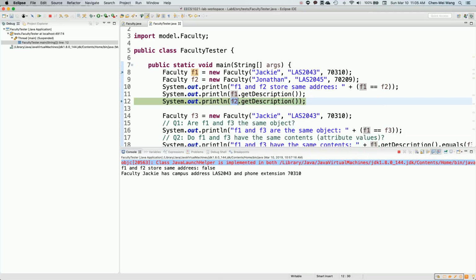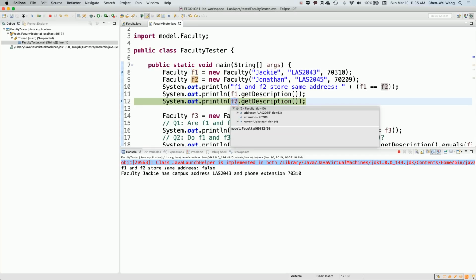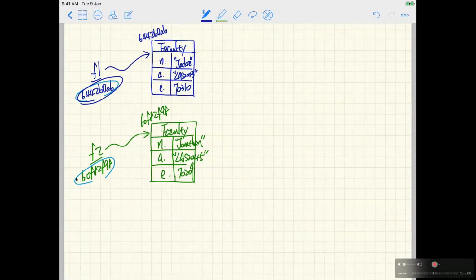Now let's try to do one more exercise. If I say step into over here, what's going to happen? Basically, we're going to switch the context into this particular method again, but now every occurrence of this is going to be replaced by f2, right? f2 is basically storing this address over here, 60f8 2f98. We can verify that's the case once we say step into.